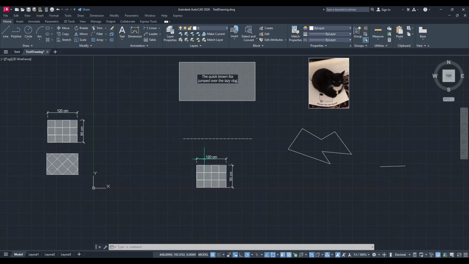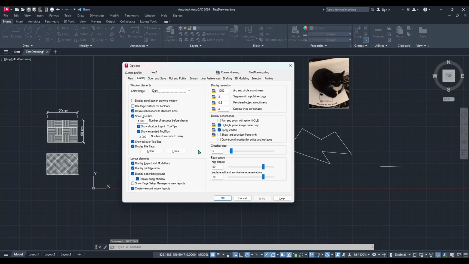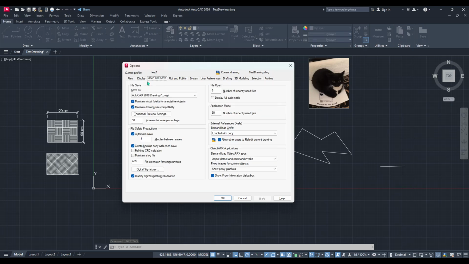Start by bringing up the Options dialog. In AutoCAD, type Options directly into the command line and press Enter. This opens a window that controls many core preferences. Along the top, you'll see several tabs. Click the Open and Save tab, which is where we'll make all the changes today.